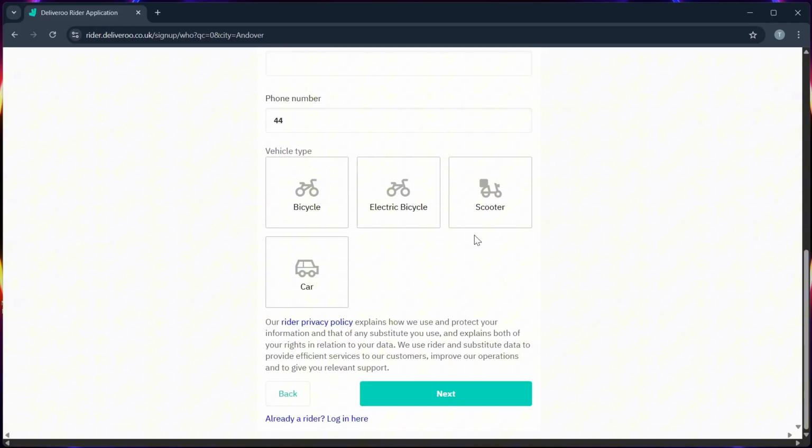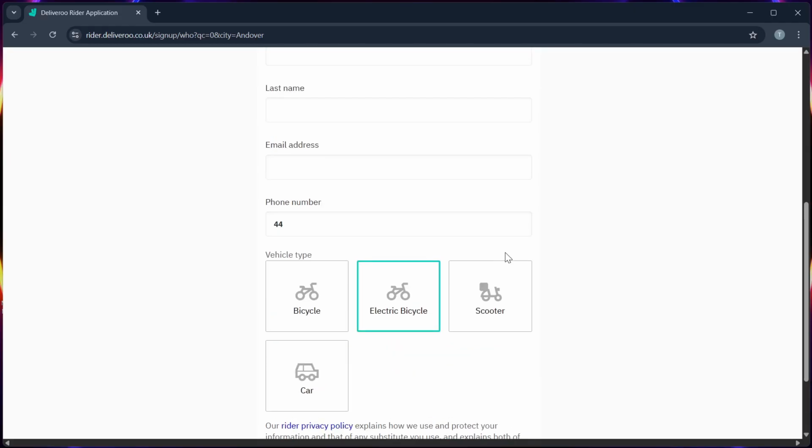Step 5. Upload the required documents like proof of ID, proof of right to work in the UK, such as a passport or share code, and a clear profile photo.